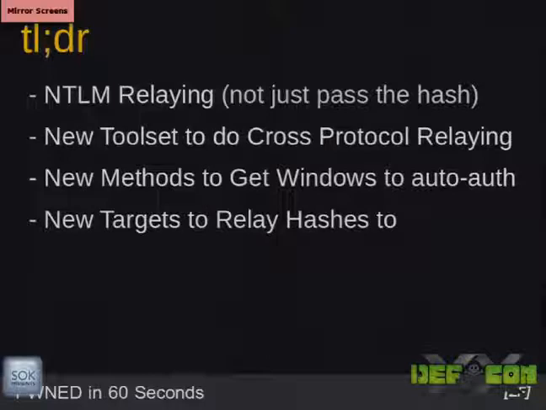So, TLDR, what is this talk about? So you don't spend the next hour here listening to me ramble. We're going to be talking about NTLM relaying. Not pass the hash, but NTLM relaying, and I'll touch on the difference in a second. In the end, a new tool set to do cross-protocol relaying of NTLM authentication requests, as well as new methods to get clients to automatically authenticate to us, and new targets we can relay these hashes to when we do the cross-protocol relaying.